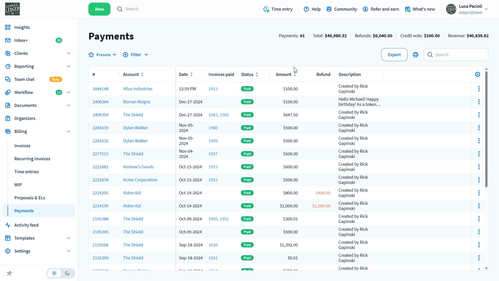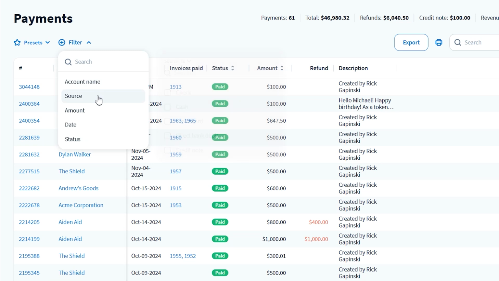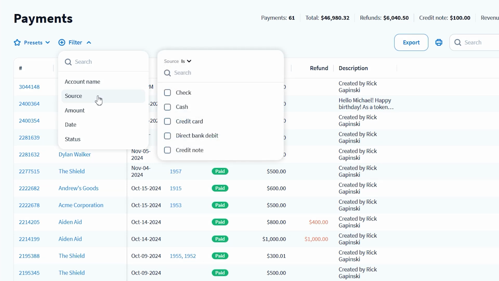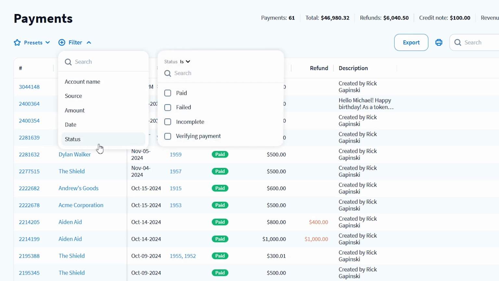You can also find specific payments using filters. They can be the account name and source, such as whether it was made by check, cash, credit card, or direct bank debit, the amount, payment date, and the status, which can be paid, failed, incomplete, or still being verified.